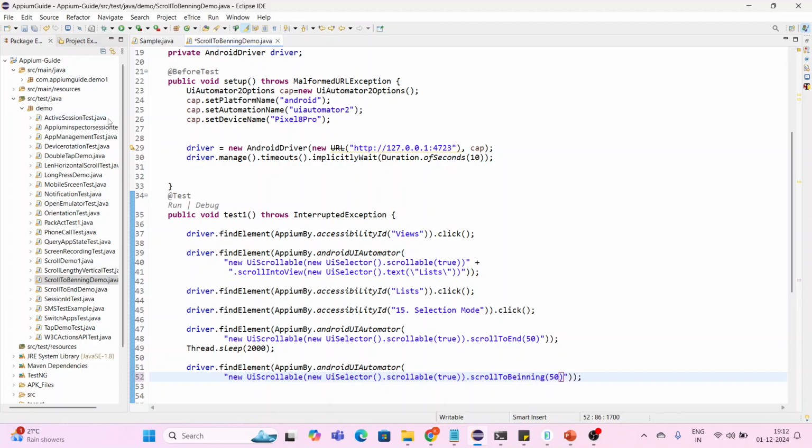That's it. Okay. So I provide number of scrolls here. Just we'll check it out. UI scrollable. Okay. Yes. So scroll to end, it will go to scroll to the end of the scroll, and then it has to come back to the beginning here.